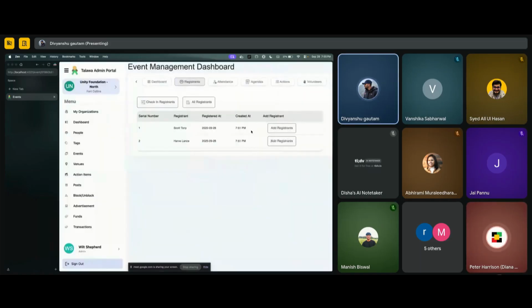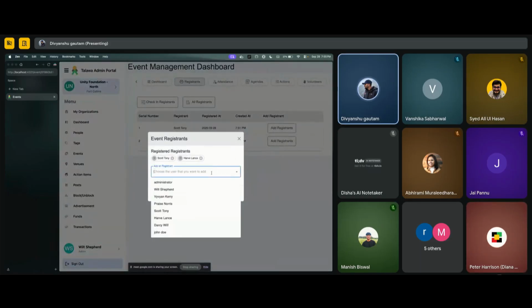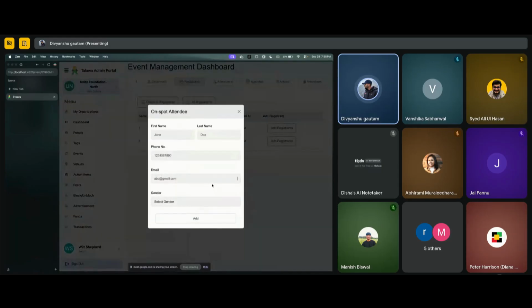Because in the backend, what is happening is that when I create an on-spot registration, I am just signing up that user to the organization. Right. So he will become part of the organization. Okay, I guess that works.